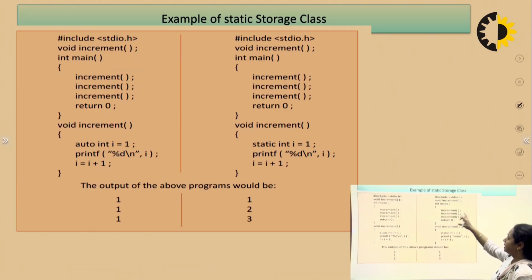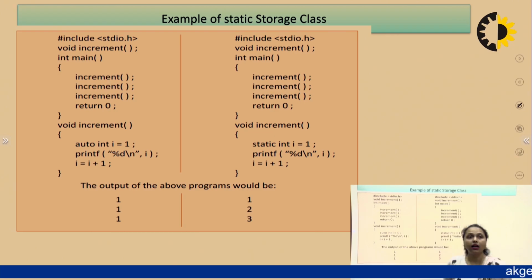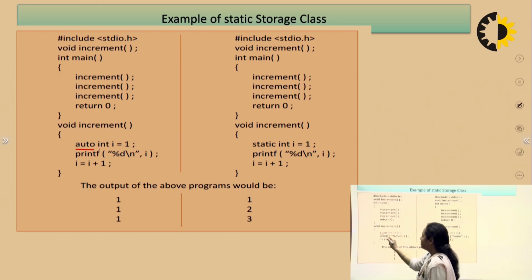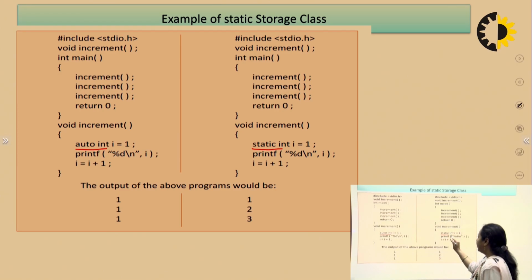Next comes the example of static storage class, how static storage class works. So here the screen has been divided into two parts. The left part is showing you the example of auto storage class and the second part is showing you the static storage class. If you see, the code is similar, but the storage class being used is auto here, and here we are using static.